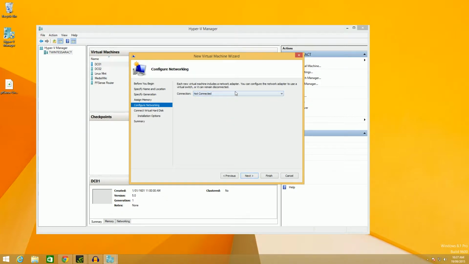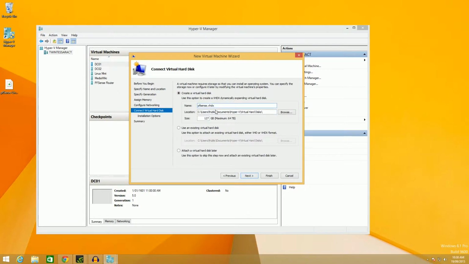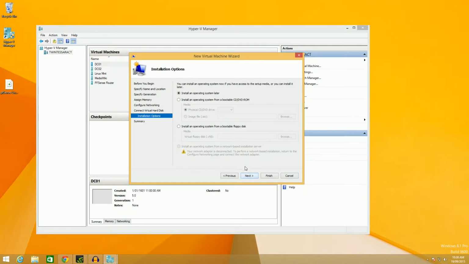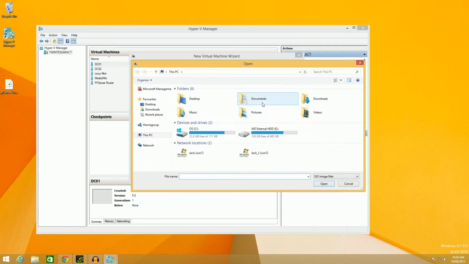Not connected for now, because we need to do something rather special to make it work. I'm going to create the hard drive. I recommend leaving it at 10 gigs, which is way more than enough. In fact, if you were using a physical machine, you can actually install pfSense on a USB stick, which is a nice little thing you can take away from this tutorial as well.